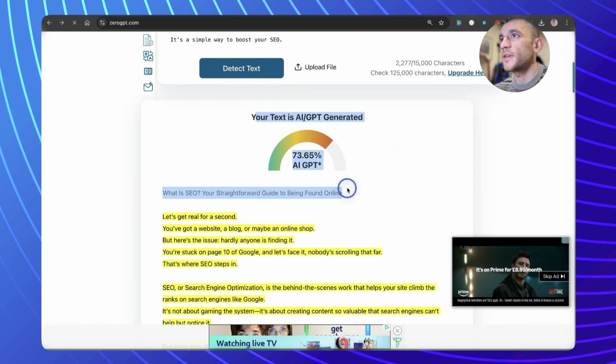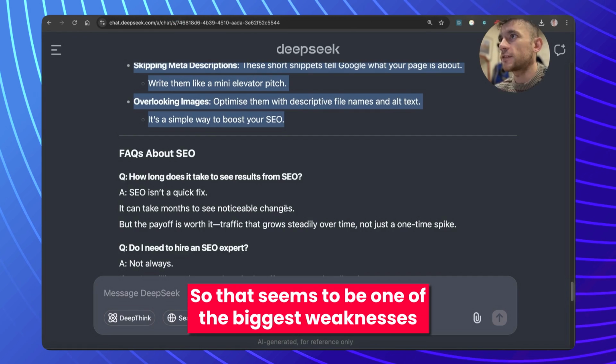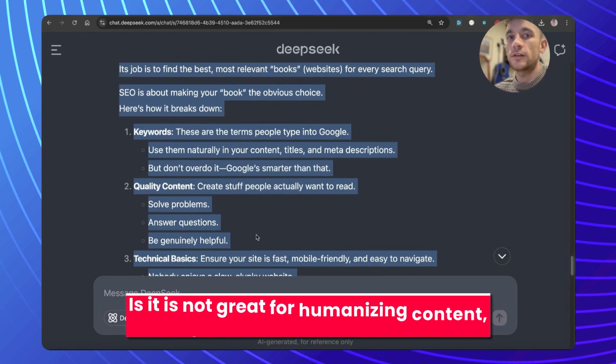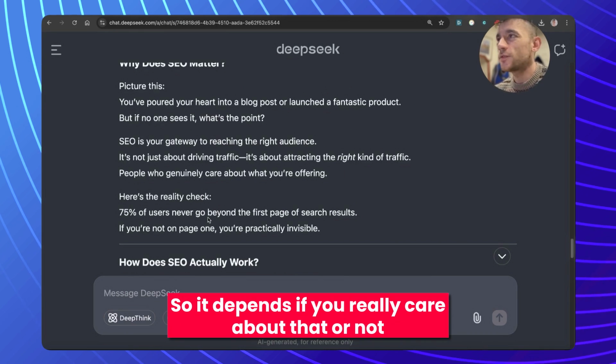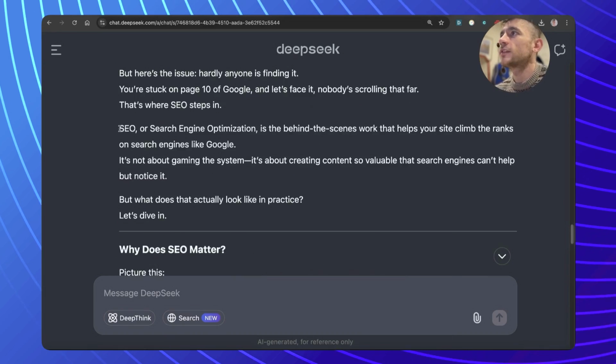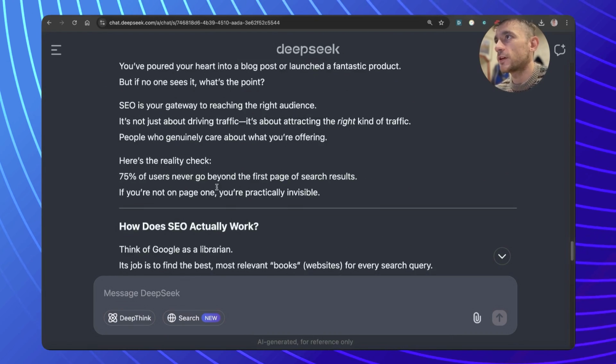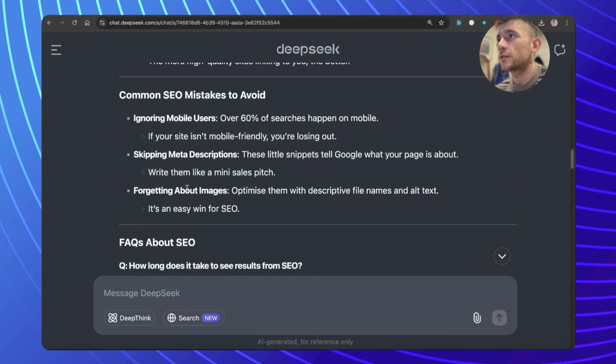And that actually comes out very AI detectable. So that seems to be one of the biggest weaknesses, is that it's not great for humanizing content. The content is AI detectable. So it depends if you really care about that or not. From what I can see, the content itself reads pretty nicely, especially the original article that we created.